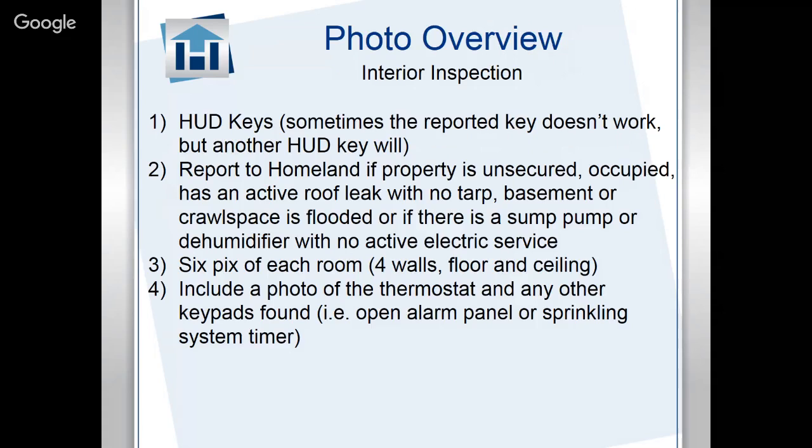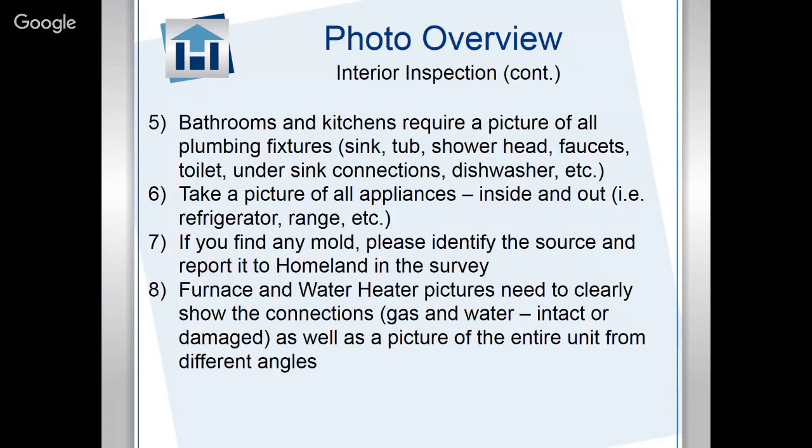Inside the house, as I mentioned earlier, 6 pictures of each room. That's the 4 walls, floor, and ceiling. Good, clear pictures of each of those surfaces is really, really important. Include a photo of the thermostat, and any other keypads that you find, like maybe an alarm panel or sprinkler system timer. You might find different types of keypads around the home. Take pictures of them as well.